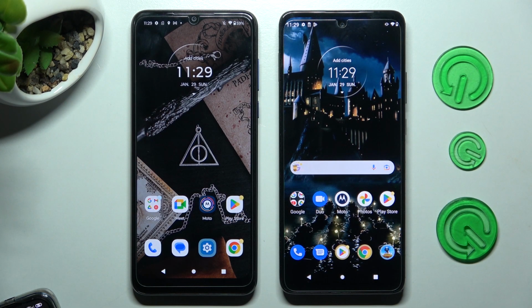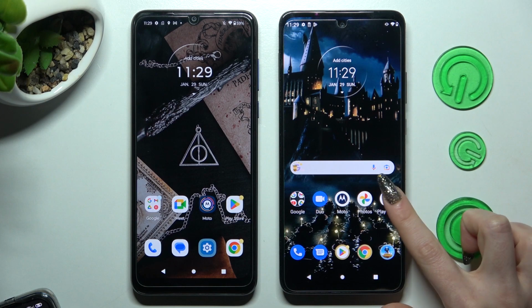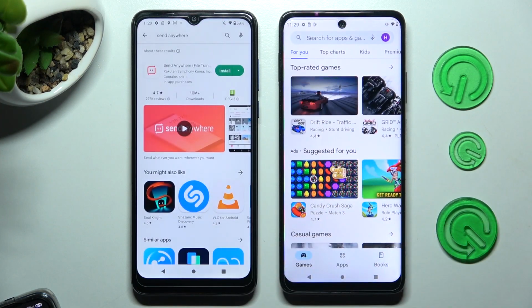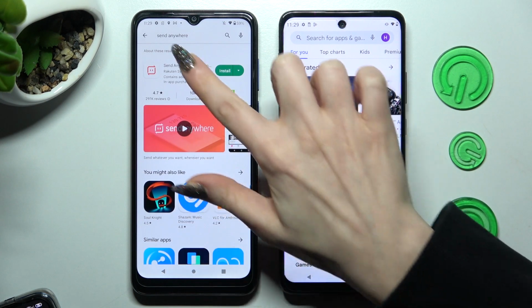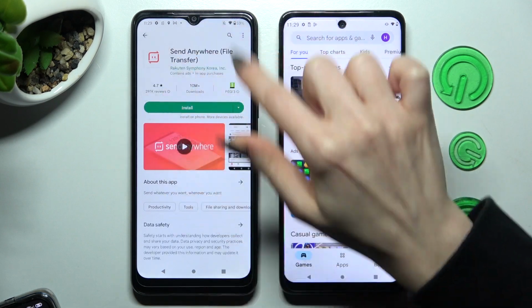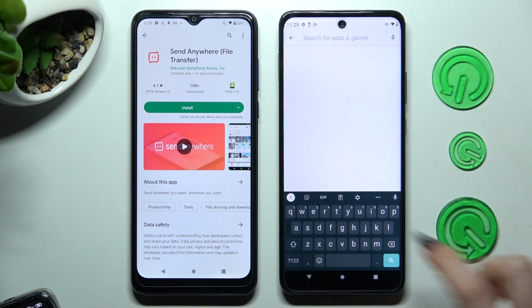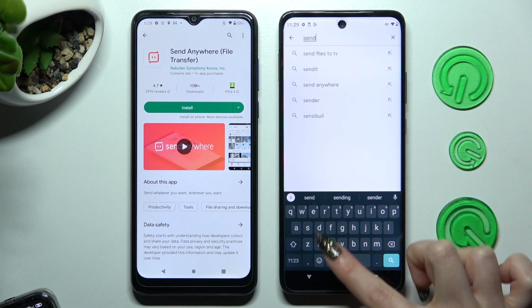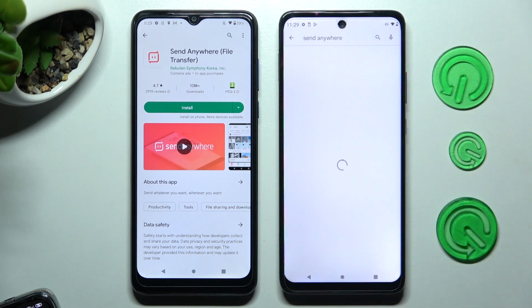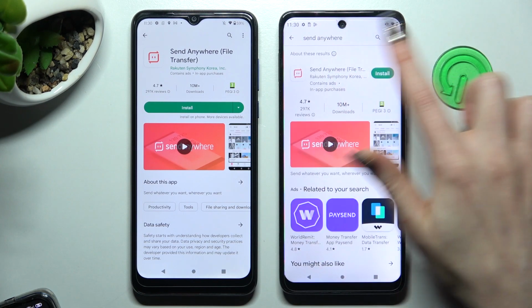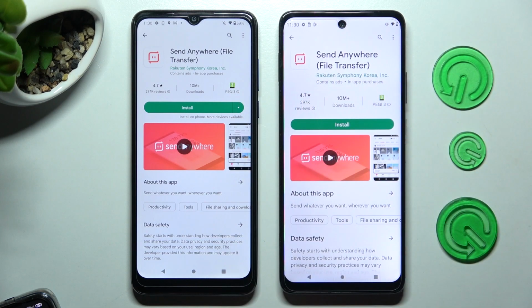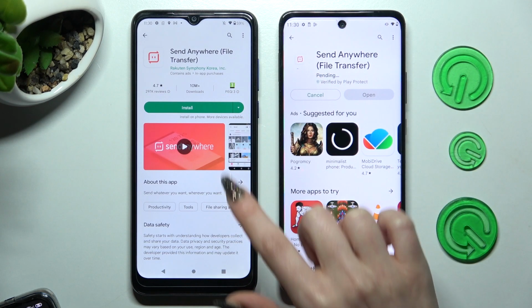First of all, open Play Store on both devices. Now click on the search bars and type in Send Anywhere. Then get this free app from this developer, and when it's ready, open it.